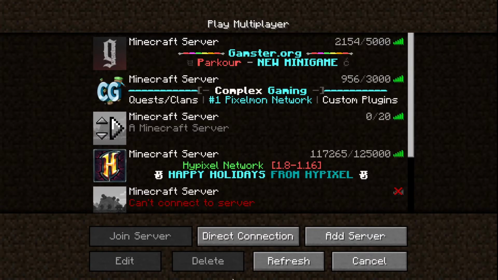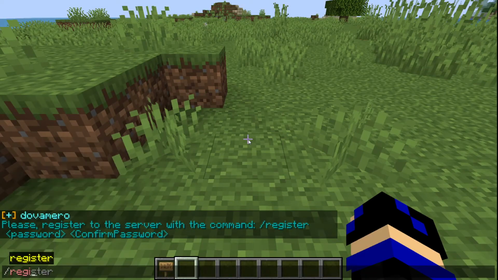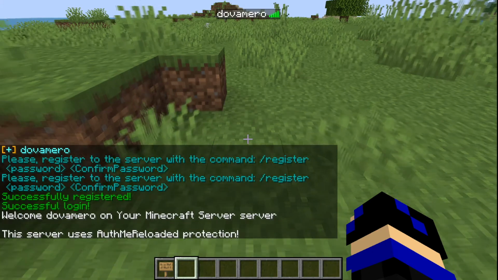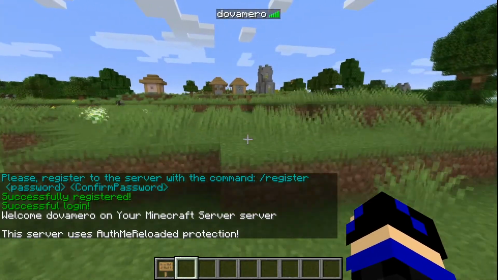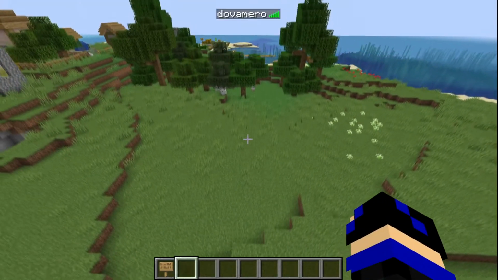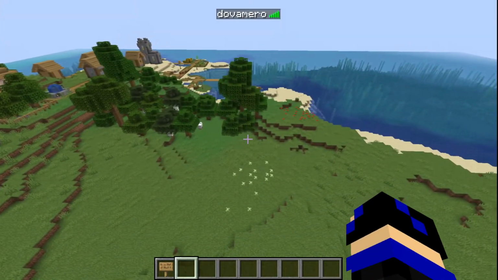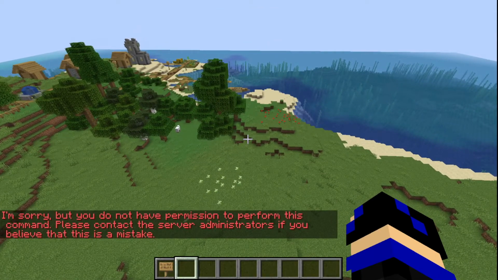Okay, so now we're in my server list. I'm going to be entering my server, check if AuthMe is working, and yep, it is working. I'm going to be typing here the password 2 times, and yeah, welcome to the server. Oh, that's an error. We already have an error with the plugin, but I'm going to be talking about it in a future video in this series, so don't worry, I got you covered, basically.